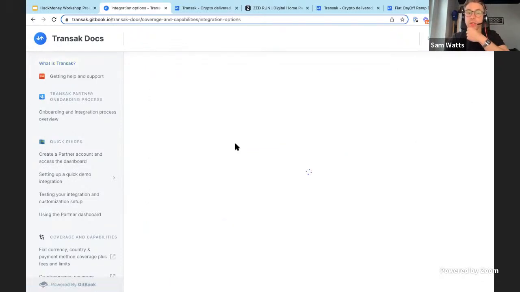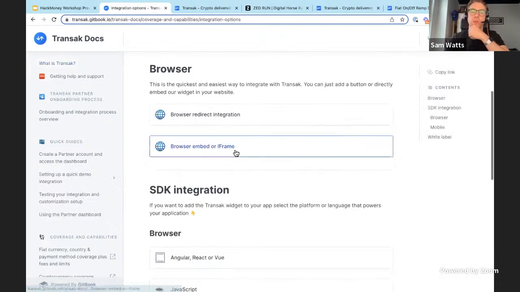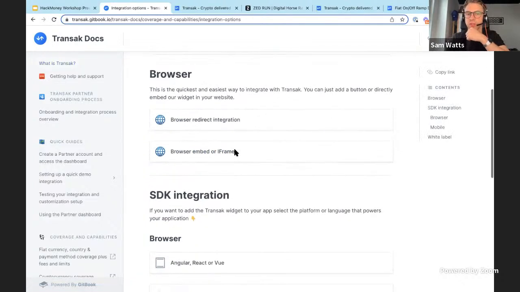So in terms of integration options, we're very flexible on that front. So we have a browser integration. You can literally have a button which opens a new window with the Transak URL. It can be as simple as that to get an integration with us. So that's the easiest way to do it. Or you can embed that in an iframe. So what you saw with Zedrun, that's just a little web page that's embedded in the screen, and they're just doing that in order to show the Transak widget.